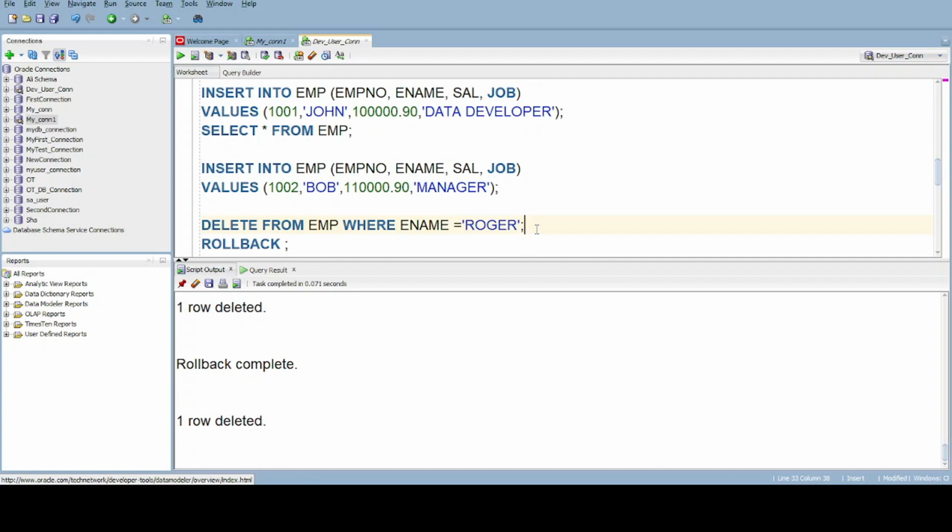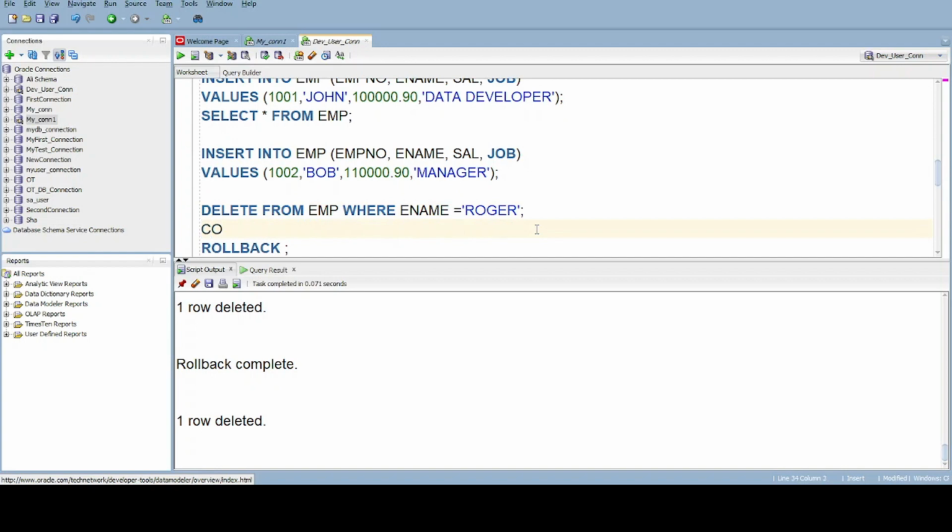It won't affect. So in a similar way, you have to save it. How to save it? You have to save with the commit command. When you commit it, it will commit that record. It will commit whatever statements we have executed above. Commit means it will save.